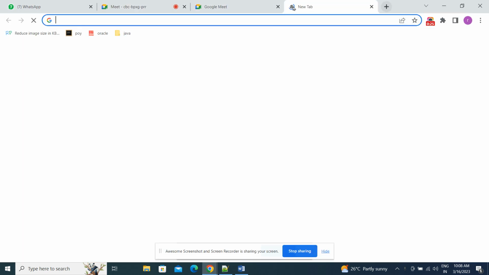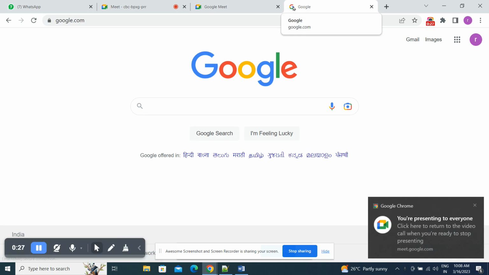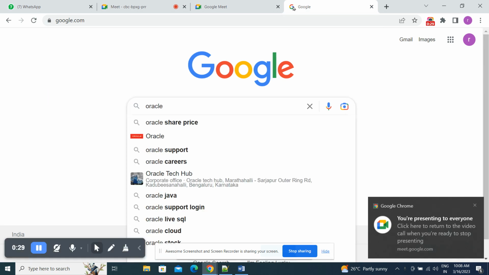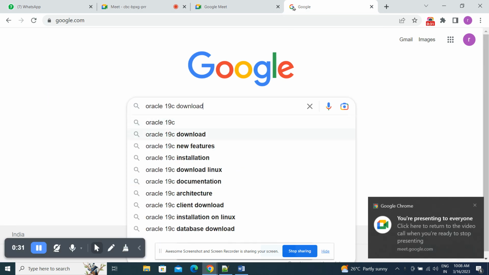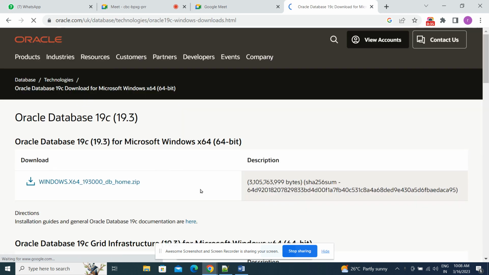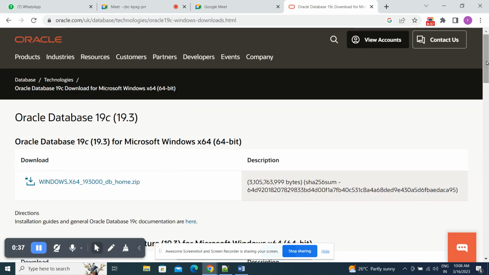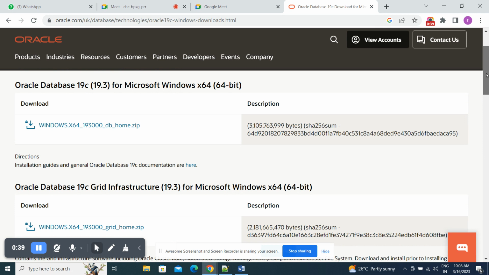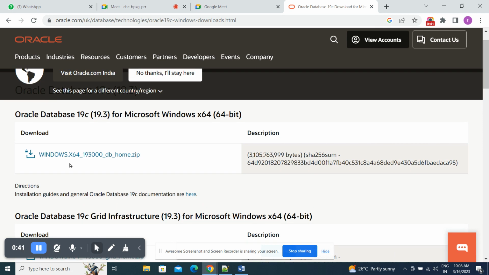Oracle 19C download. Yes, you can go here and then you can download the Oracle 19C software, and then you can install it.